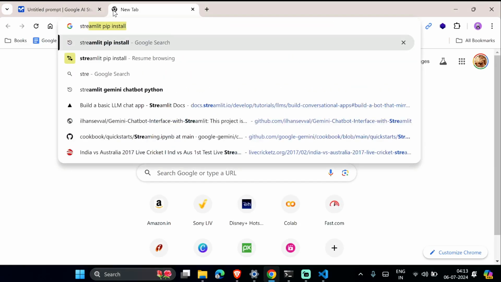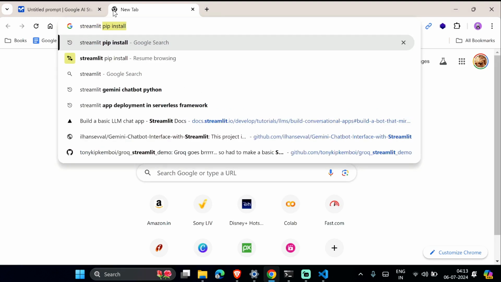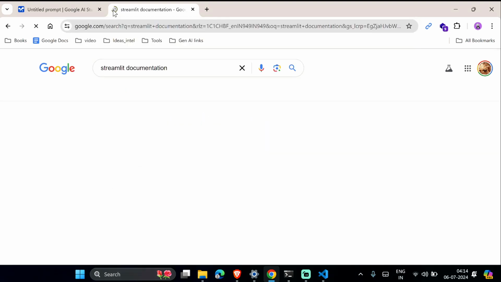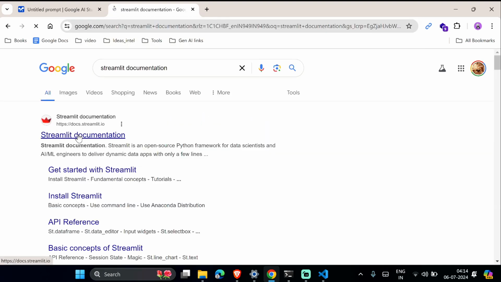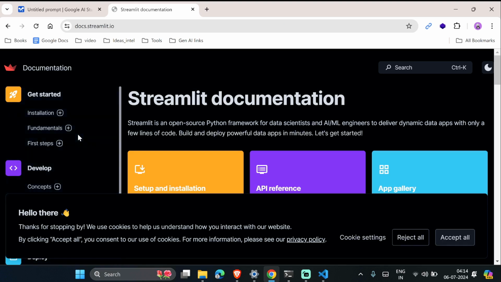So what we'll do is also look at the Streamlit documentation. Okay, Streamlit documentation. You should get to, yeah, the official website.